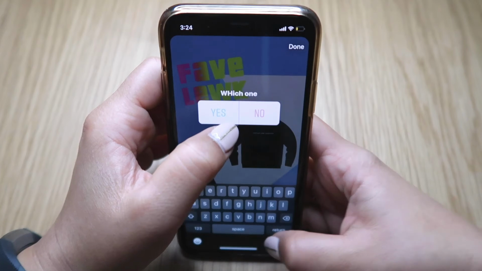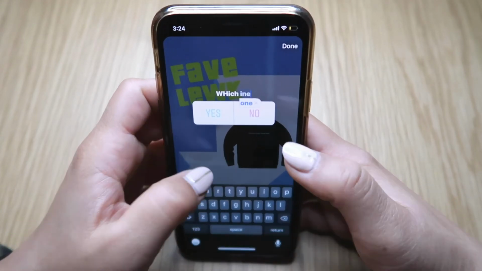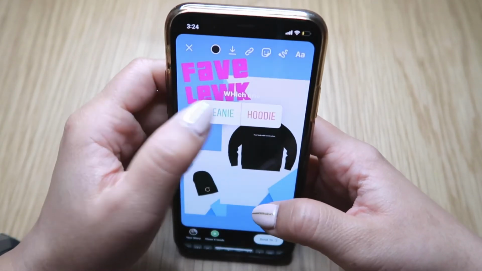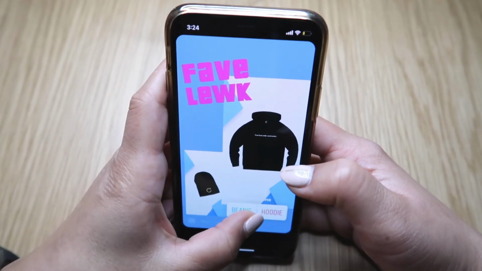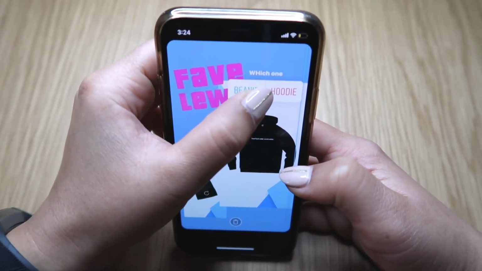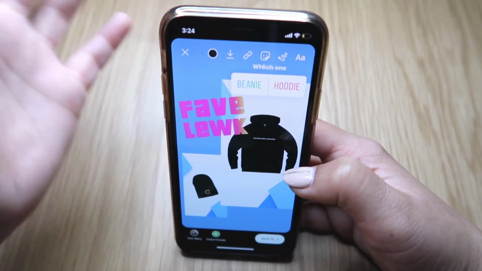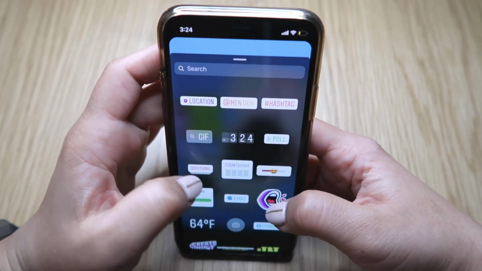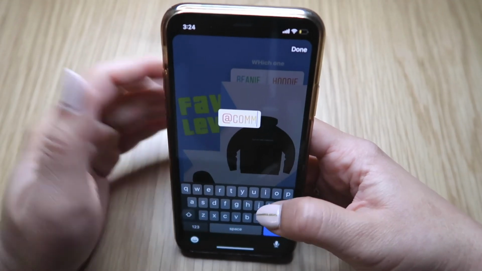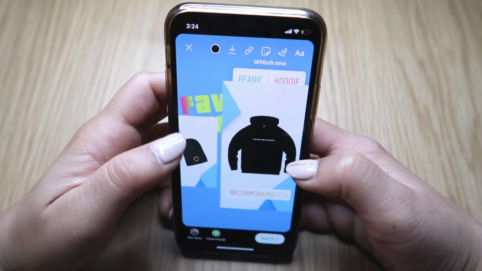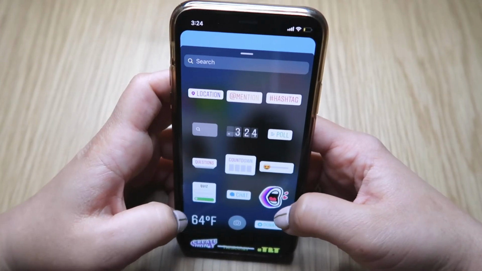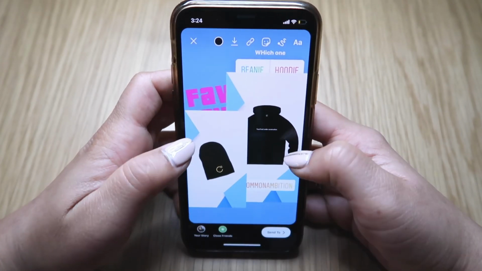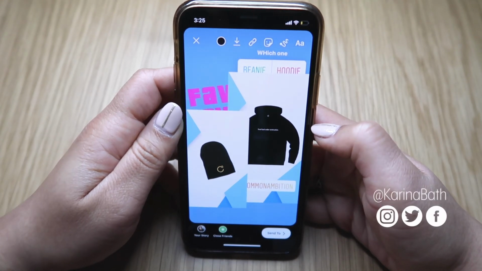Which one? Okay, that H just wants to be capital, so we're just going to leave it. Beanie, hoodie. So now you have a poll that you can integrate. Obviously, you're going to have to play around with the layout, but I'm just making this up on the spot as I'm going. No pre-planning. You can still tag the brand. You can still use everything, like in create mode, whatever mode you're in. There's so many features that you can overlap. Yeah, this looks like a hot mess now, but you get the point.